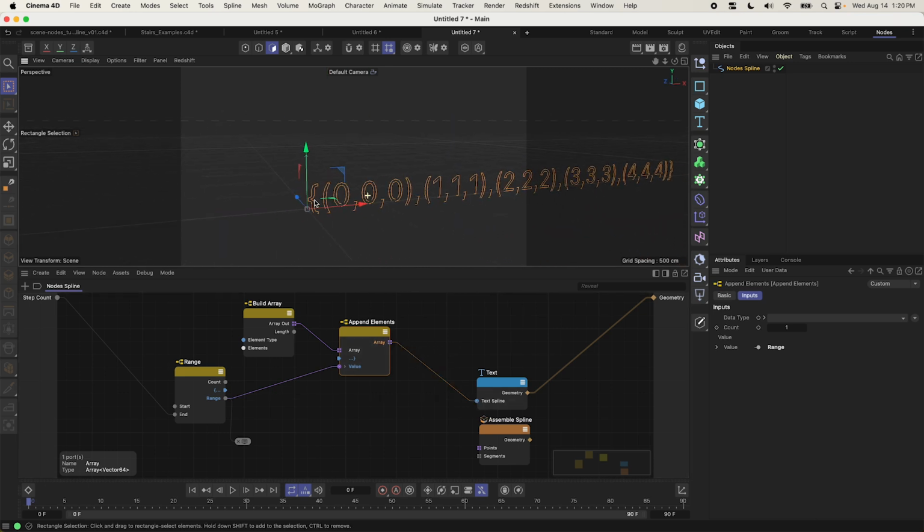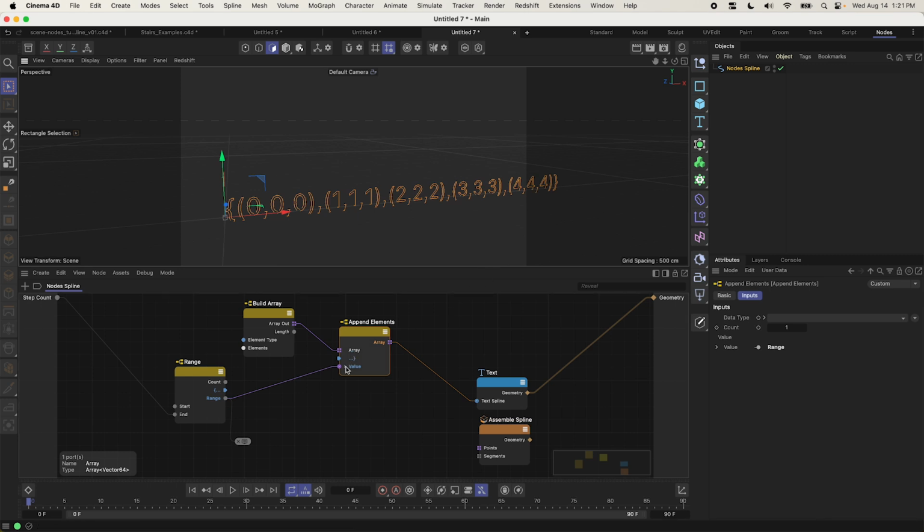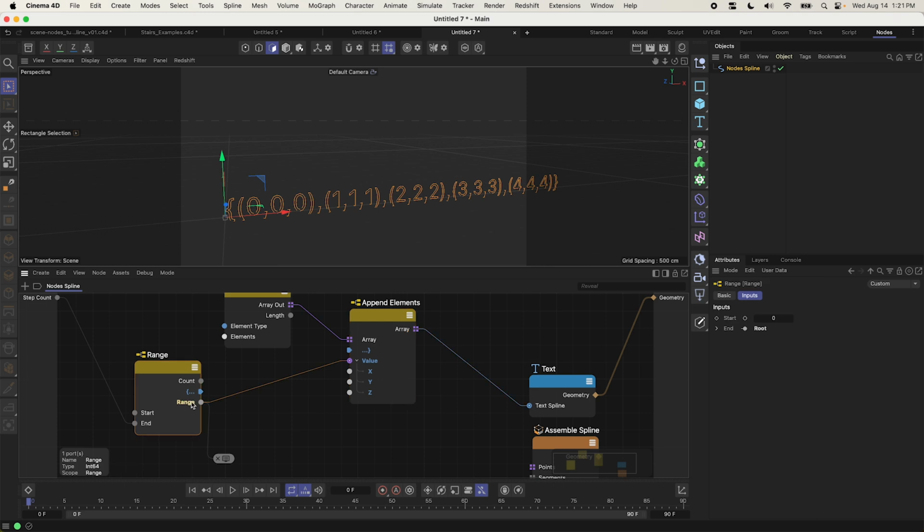So what we're getting is a series of positions, 0, 0, 0, 1, 1, 1, 2, 2, 2, 3, 3, 3, 4, 4, 4. And if we unfold our value here, we see that what's happening is these counting numbers are being assigned to a vector. So it's 0, 1, 2, 3, 4 is going to the x value, the y value, the z. So let's just set it to the z value. And now we get something like this.